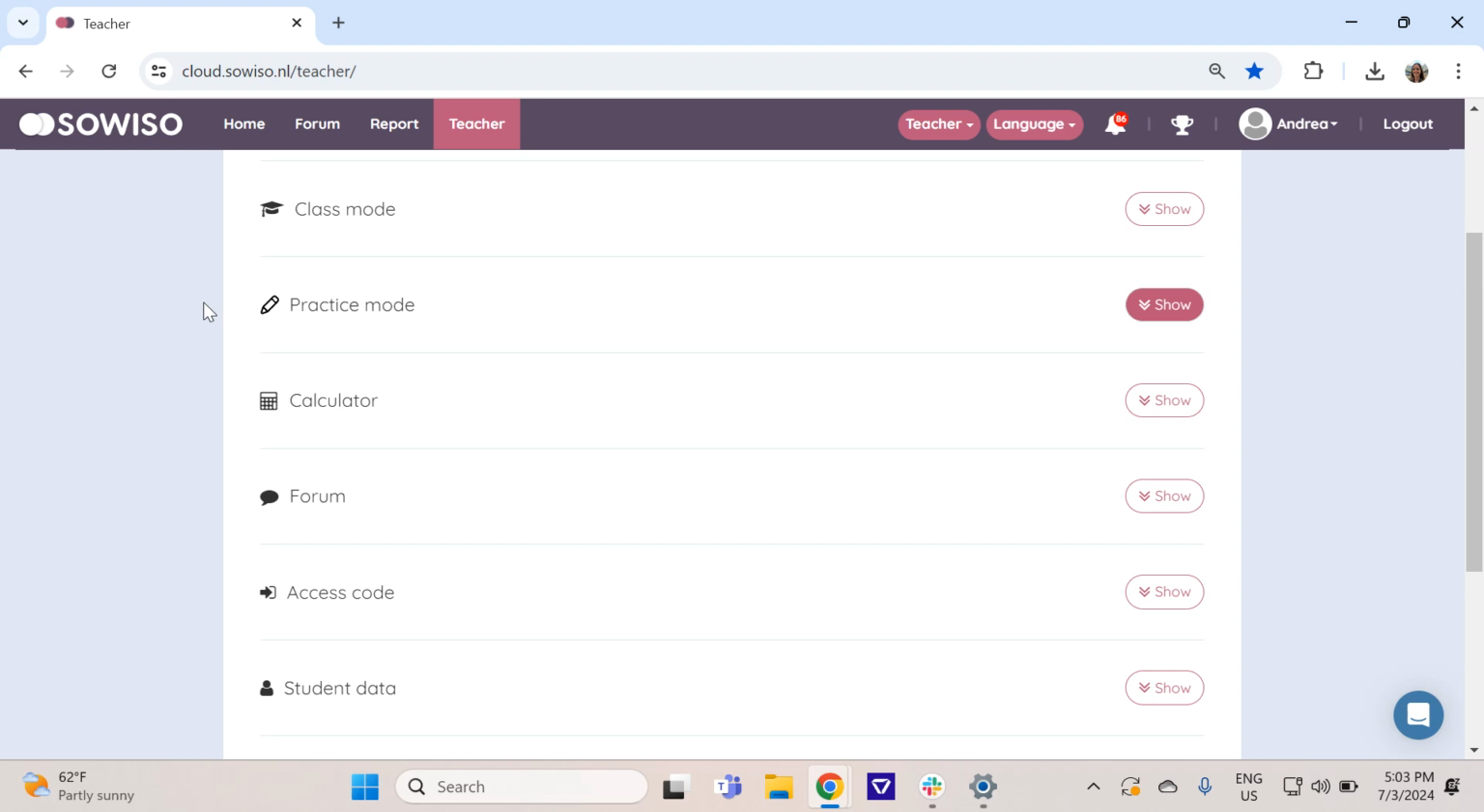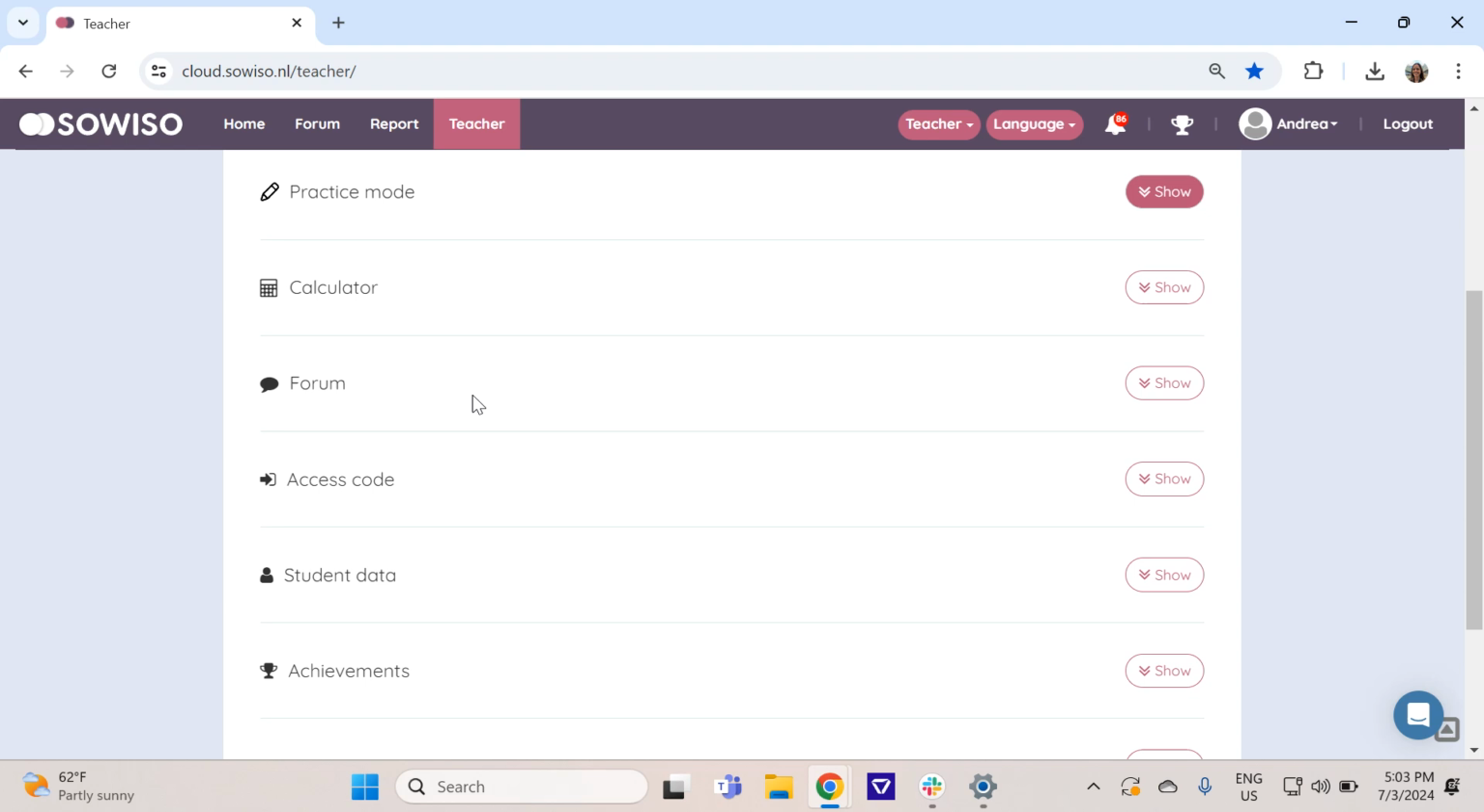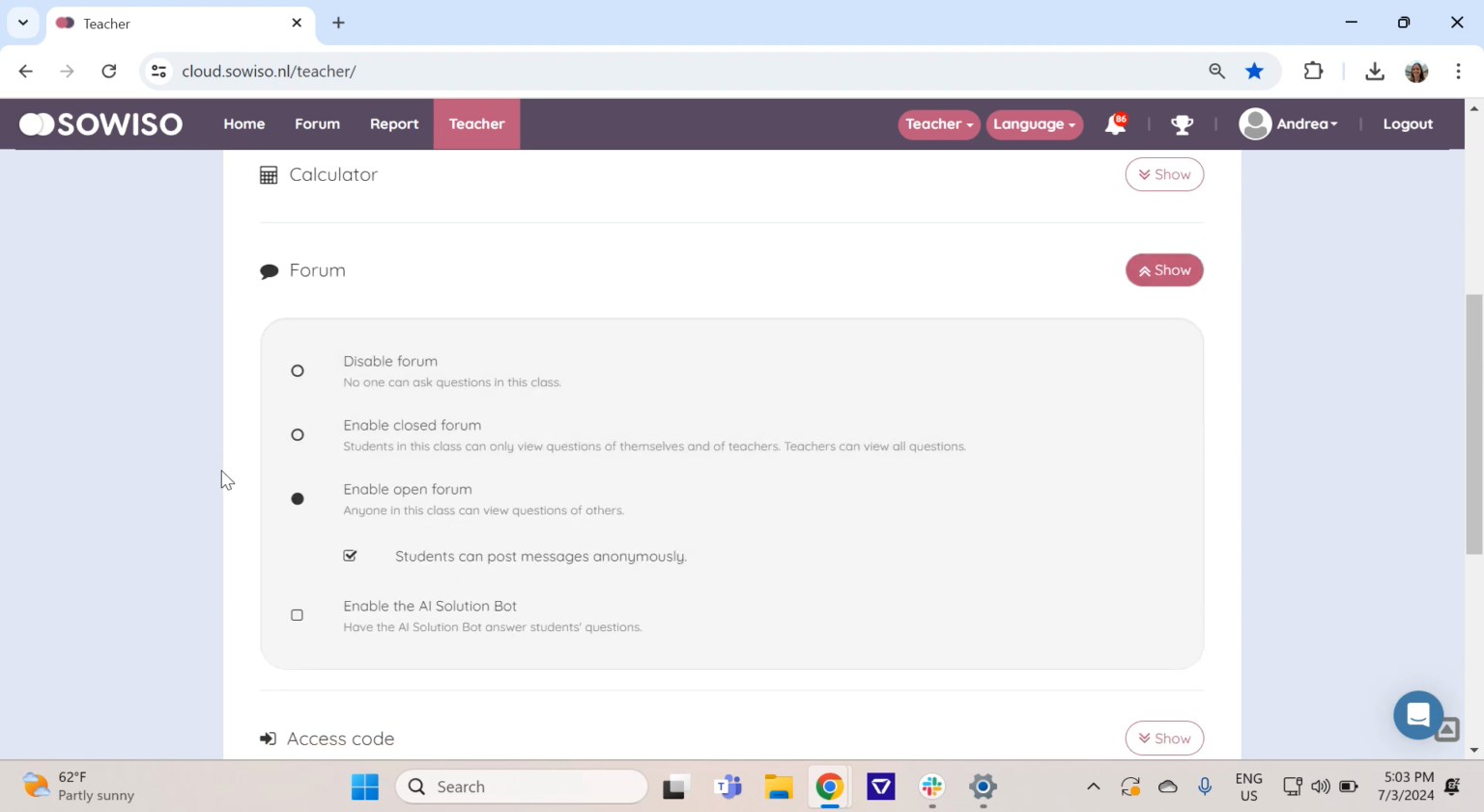And the last thing on our list was enabling the forum, and specifically enabling the AI solution bot in the forum. And that is again in the same place under Teacher and then Settings. And that's going to be under Forum. The forum is already enabled by default. You see it here. But another setting we need is enable the AI solution bot. So I'm going to check that one. And that means that the students can now interact with the AI solution bot. So if they have a question, they can check the box that says ask the solution bot first. But then of course, as a teacher, you can also answer the question afterwards.